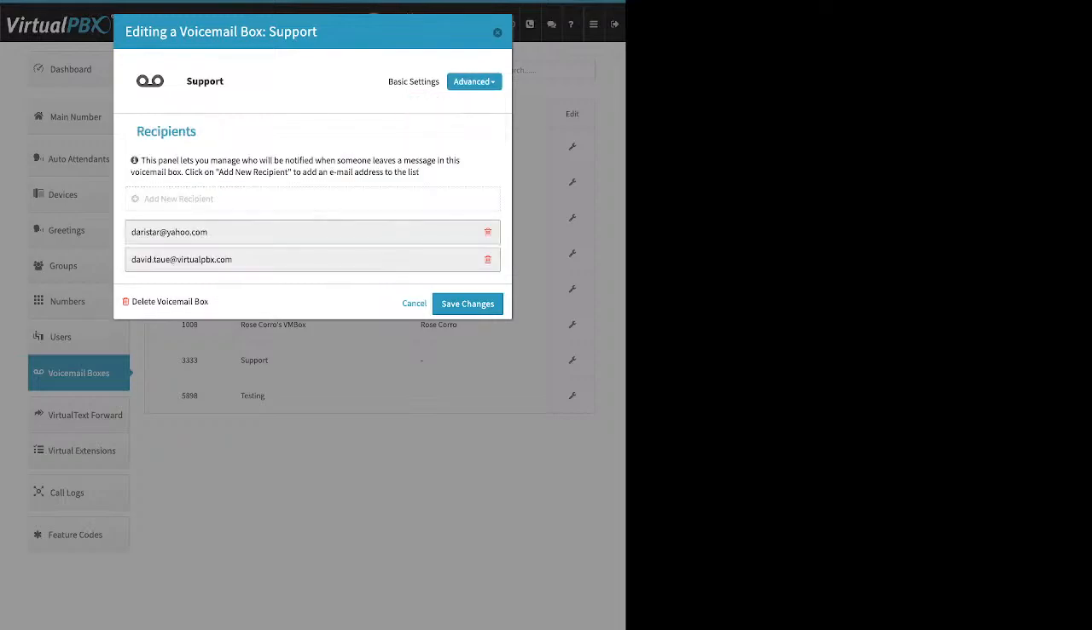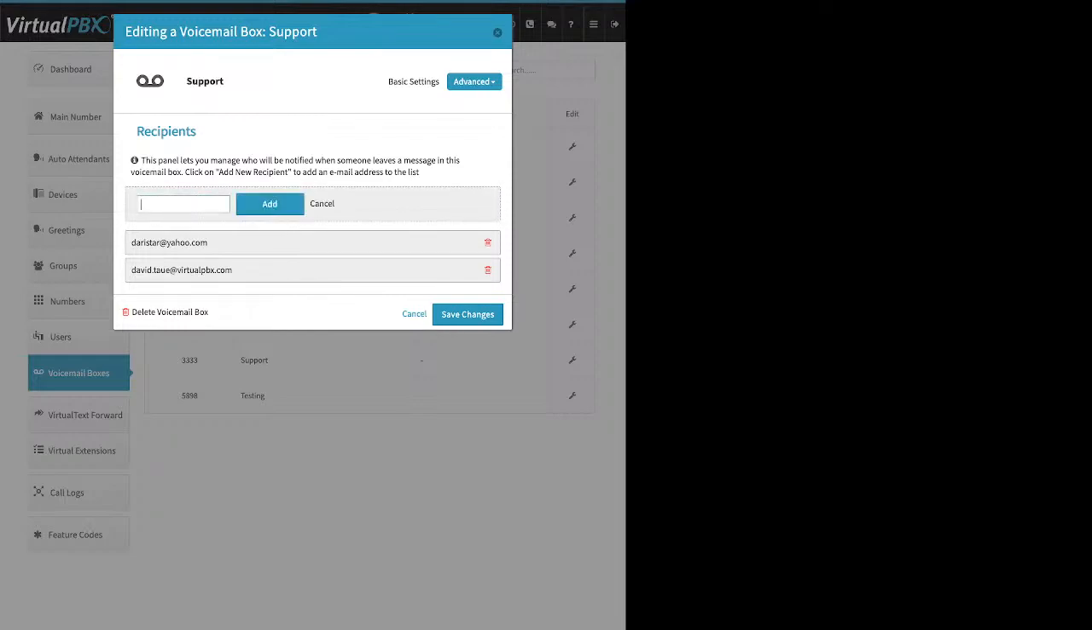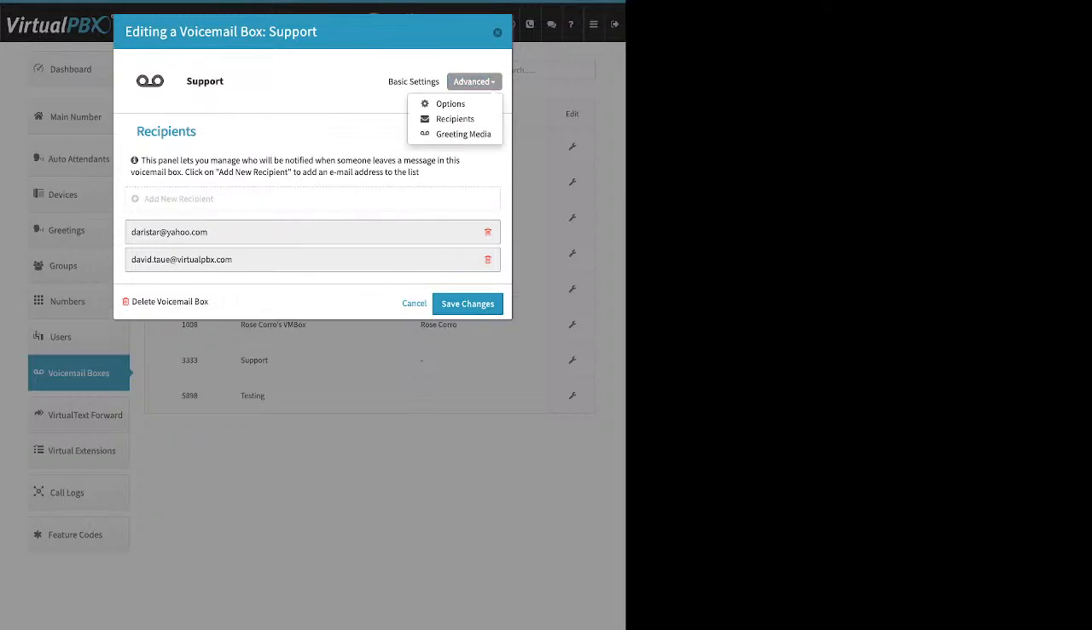Recipients. So your user voicemail boxes already have a recipient in place, the email address used for login. But for any voicemail box you create on this page, you want to come here and click on Add New Recipient and then enter an email address. Keep clicking Add until you're done, and then click on Save Changes.